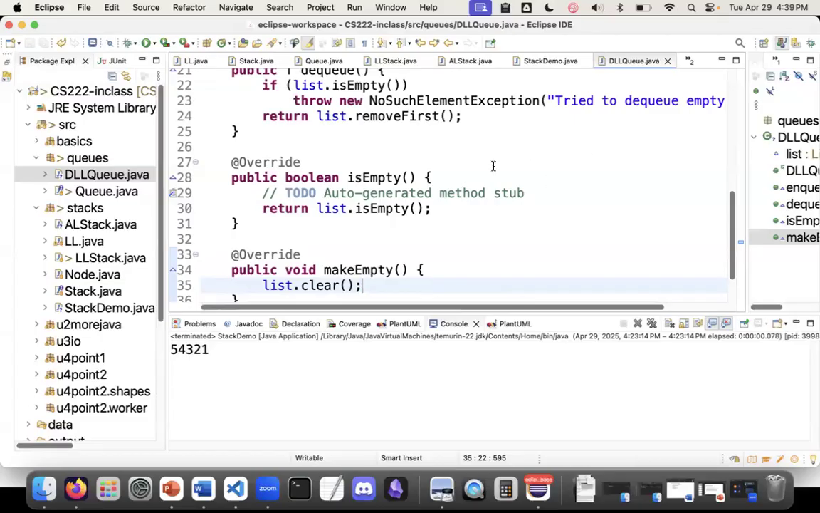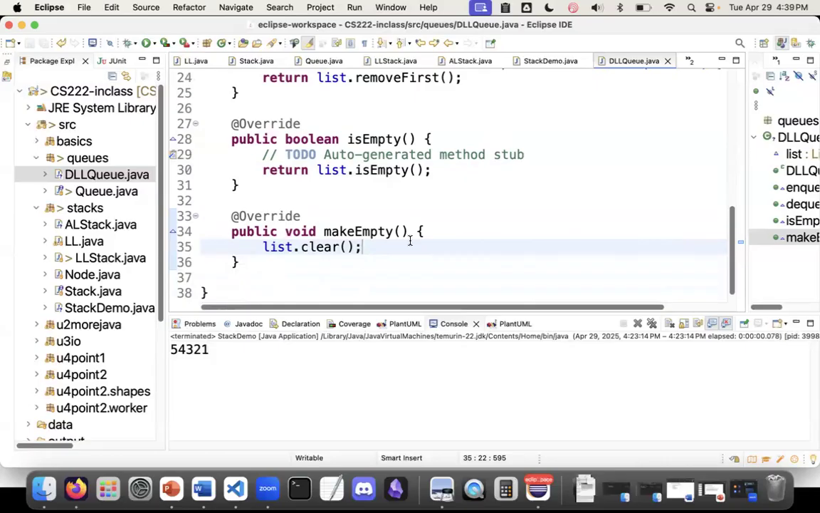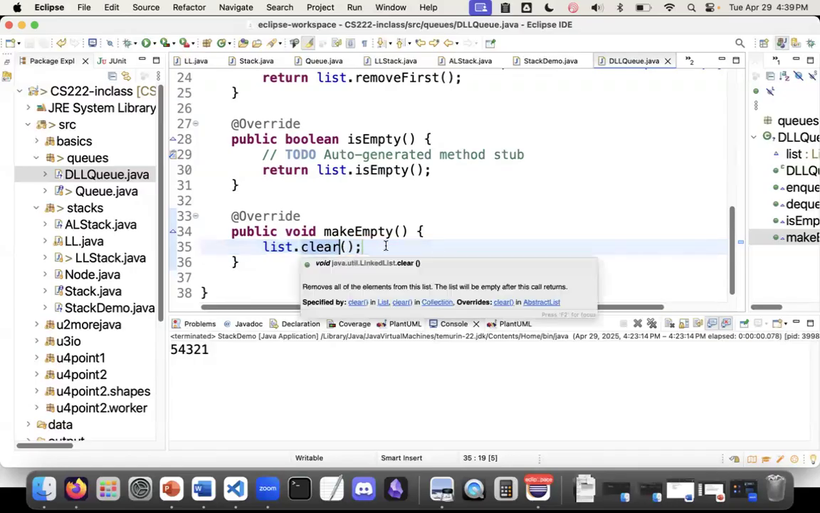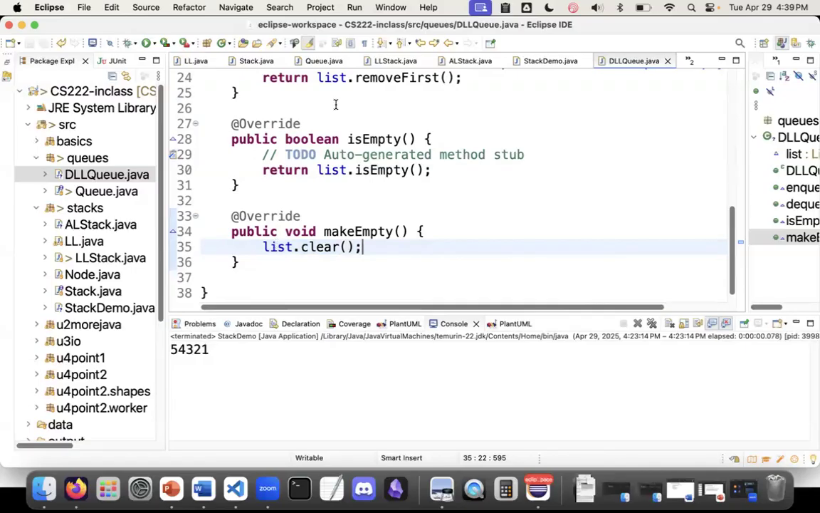Okay, any questions? Is make empty also one to use for the AL stack and LL stack? Yeah, something like that. For the AL stack, it'll be the same thing because it probably has the same method names. I think LL stack has the method make empty, so you would call that instead of clear. If we were doing this for LL stack, I think it doesn't have the clear method, but I believe it has the make empty method.